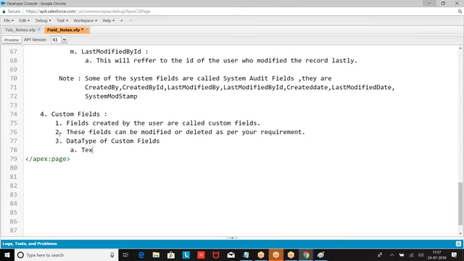First one, text. What is this text, boss? What type of data is it going to accept? Alphanumeric data it is going to accept. What is the maximum length of the data? I can enter a maximum of 255 characters. Alphanumeric data with a maximum of 255 characters. Single line or multiple line?